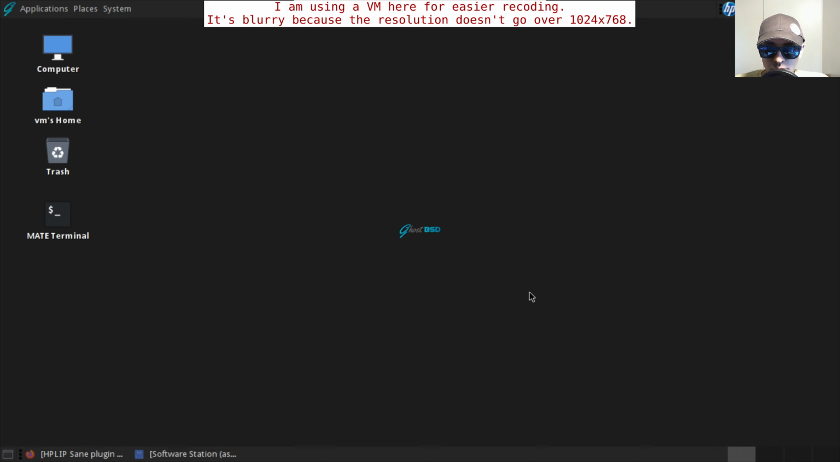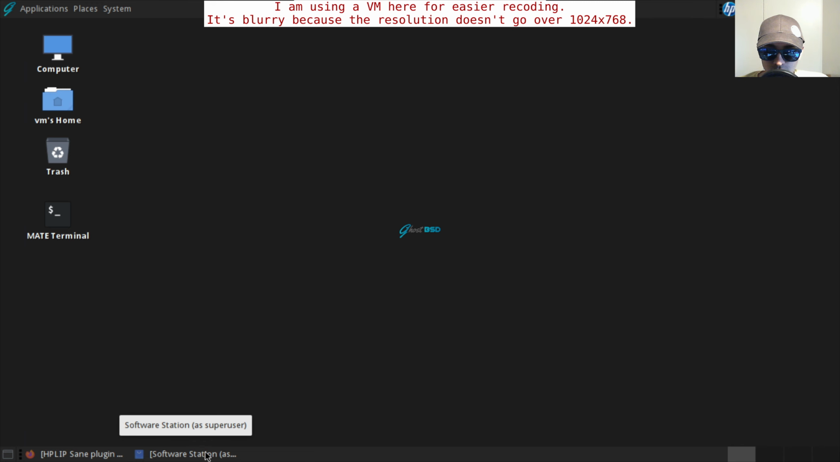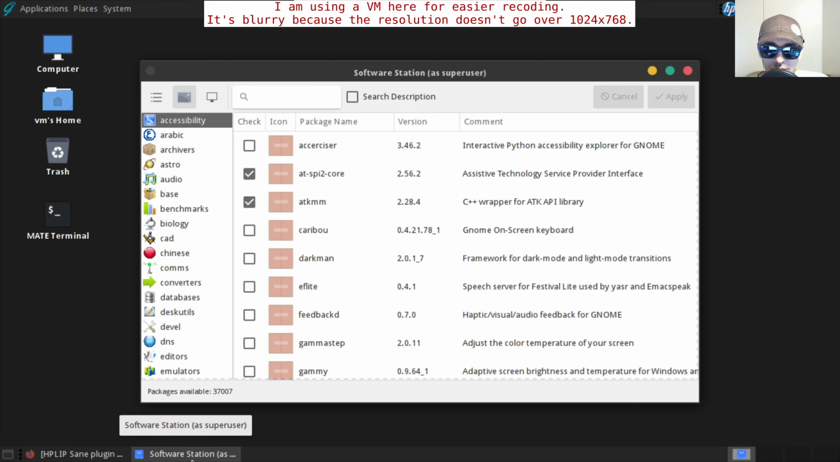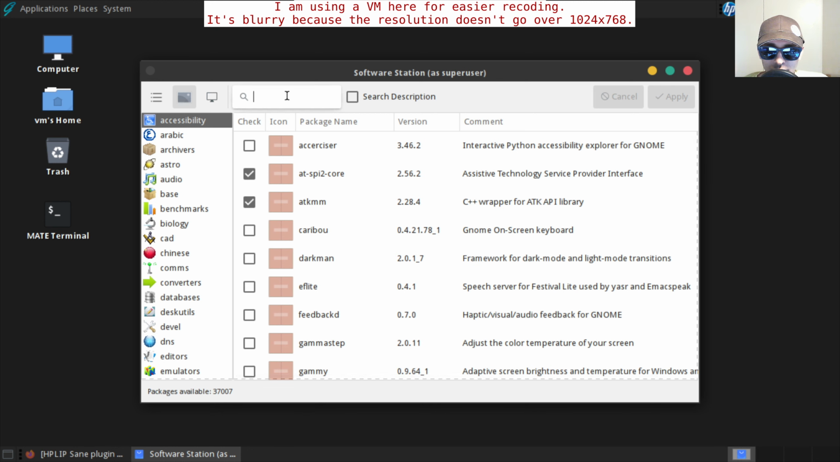So today I'm going to show you how to use printers on GhostBSD, which is a FreeBSD based distribution. It's one of the most user-friendly ones. So we're going to see HP printers, which are very common, and if you know, on Linux there is hplip, and it's also available here on GhostBSD.